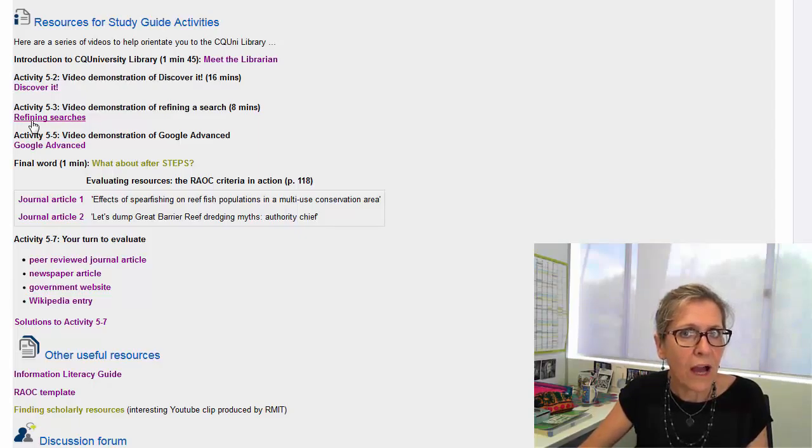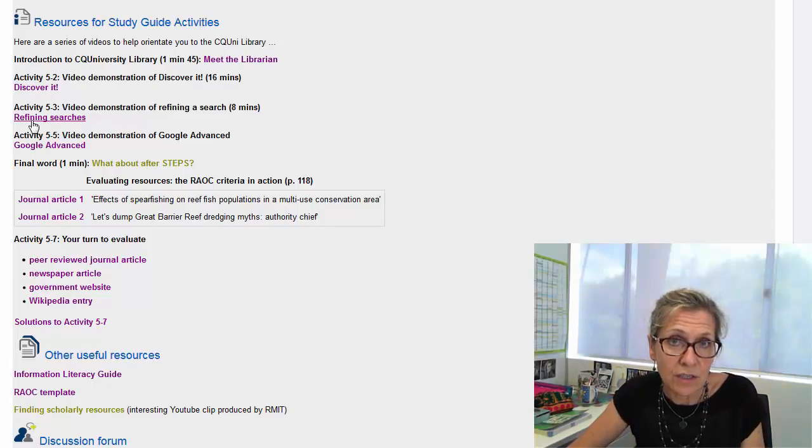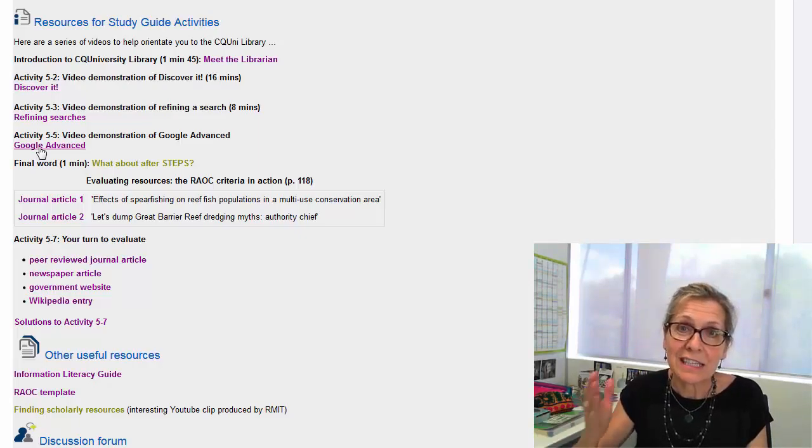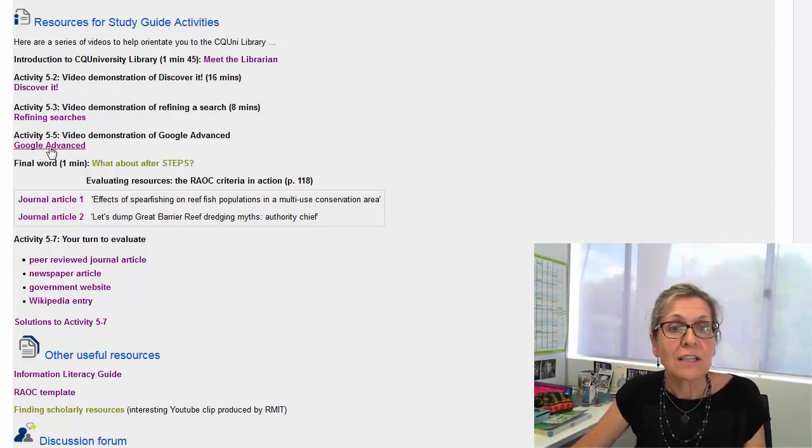There are some ways of making sure that you can narrow down your search so you're getting the very best of resources. And also we introduce you to Google Advanced. There are better ways of using Google. There are deeper levels that you can go to. So again, you can narrow your search and get better information.